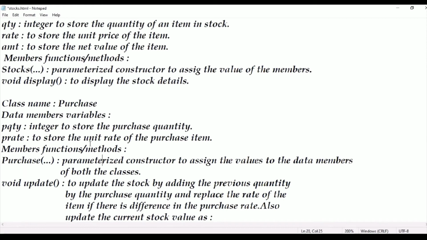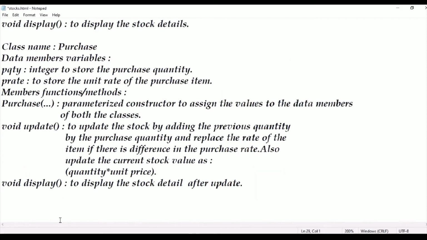You have to assign values for the parameters of both the classes, the data members or variables used in the previous class and in this class. And void update is a method which is used to update the rate, the quantity and the amount. It is written over here. So let's move to the next, and void display is used to display the stock details, that is rate or amount or something else, after the update.